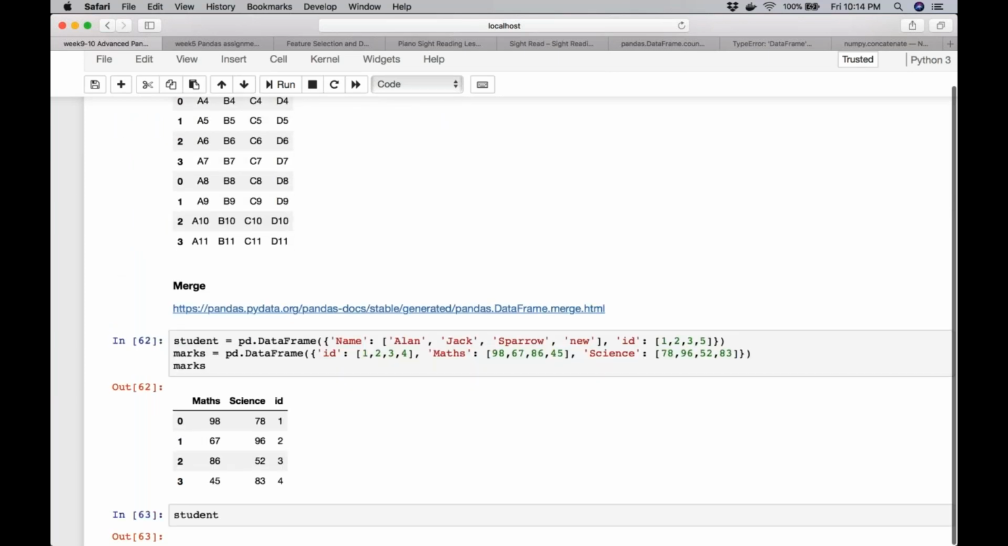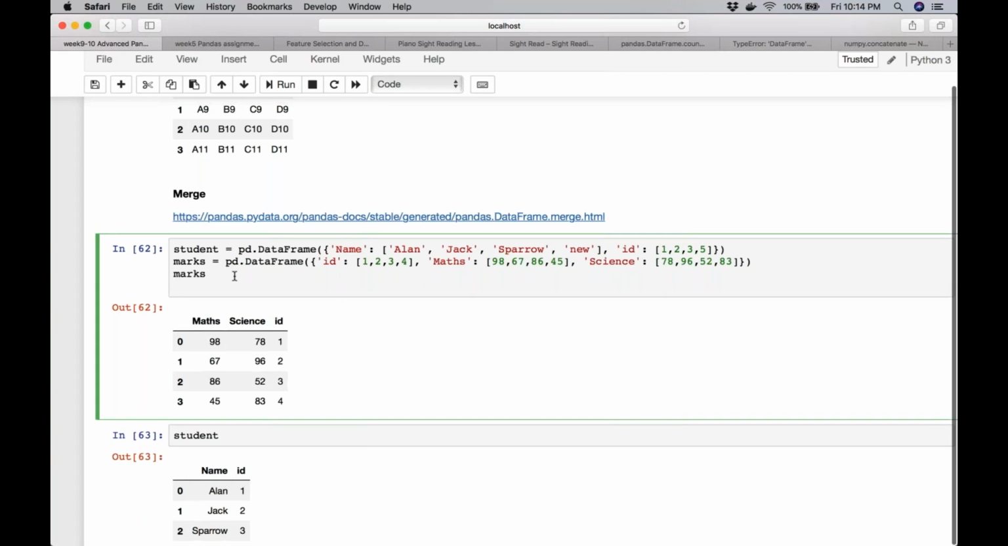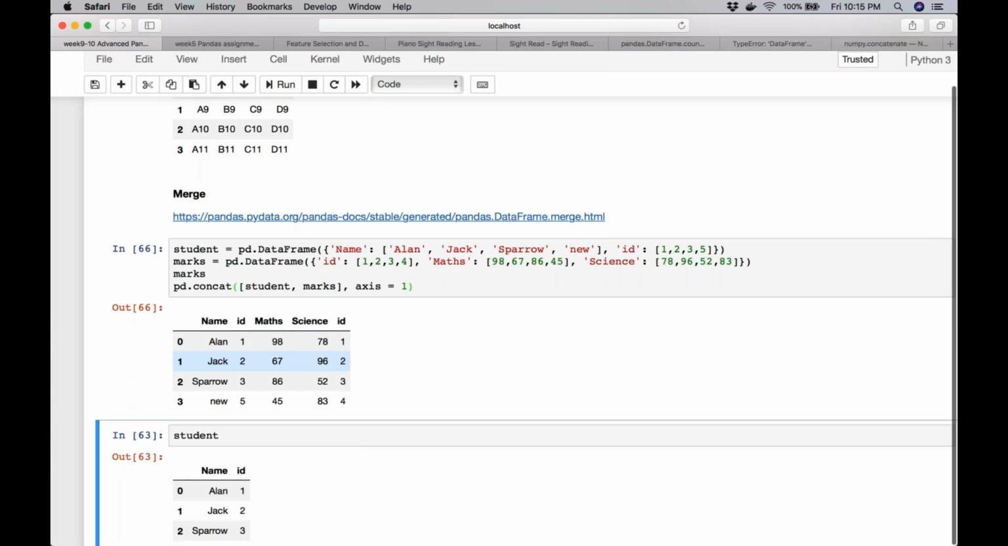In fact, I can also try to show you the concat here so that it becomes a little more clear. So if I use student and marks, and of course axis 1, what will happen? You can see the ID is duplicated. Concat literally just pastes data frames next to each other or one below the other, depending on the axis parameter.